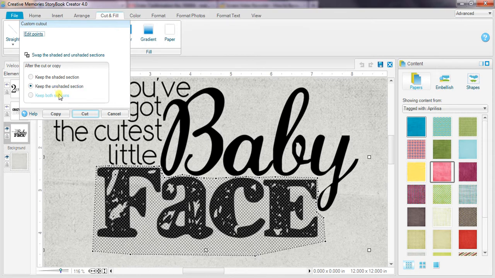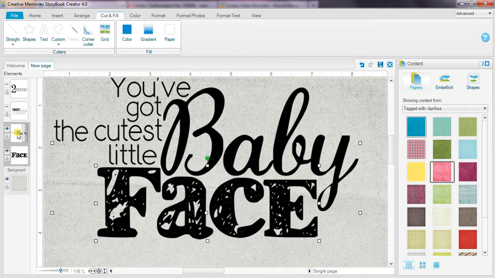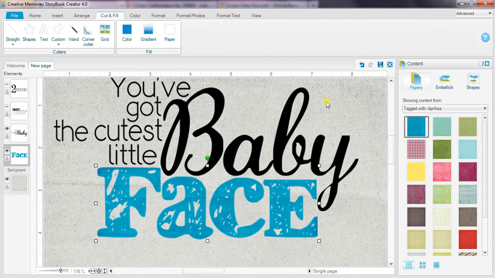So I have it selected. I'm going to keep both sections, and all it's going to do is over here on the side, it will split it into two different layers. So now I have a layer with the top half of the sticker and a layer with just the word face on it. So now I can highlight that layer and I can fill it with a piece of paper if I'd like that, or again, you can go to the cut and fill menu and fill it with any color you would like.